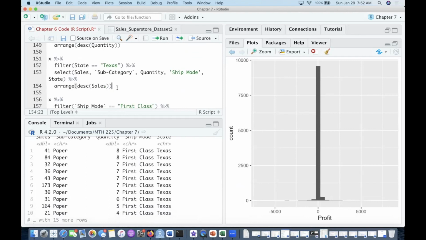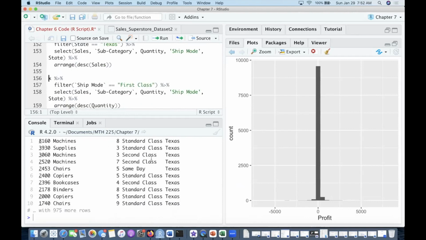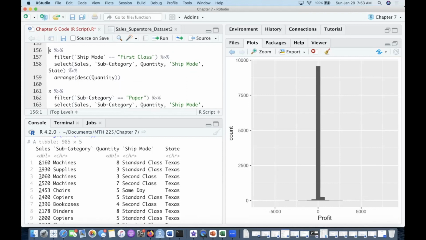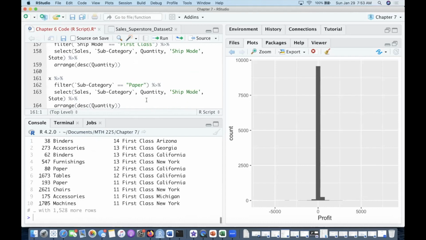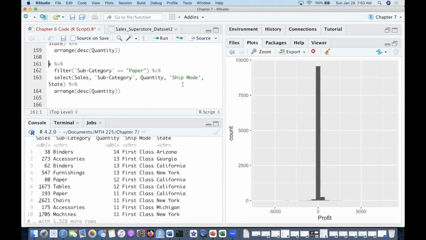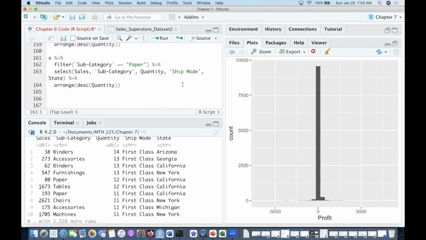This one is very similar, except now we're listing by decreasing sales. In this one, we're filtering only on first class, and we're still going to list all of these in our table and arrange by decreasing quantity. So you can see that the states are different, and we have first class, and we're listing these by decreasing quantity. And again, listing by decreasing quantity is important because this is how you identify the top 10.